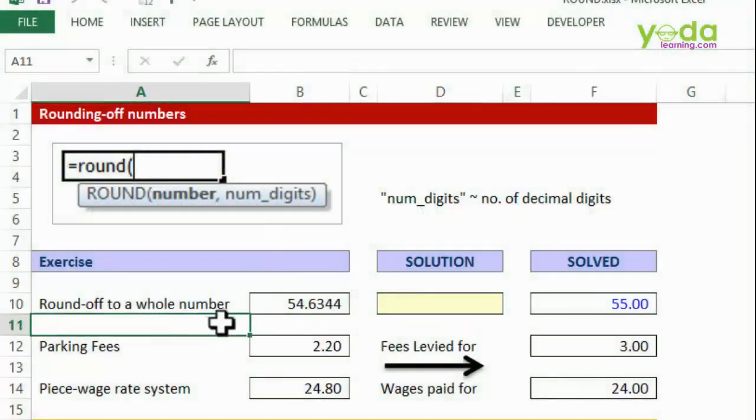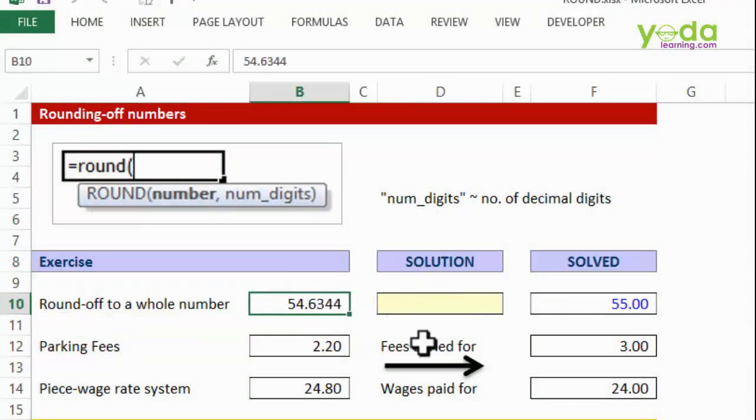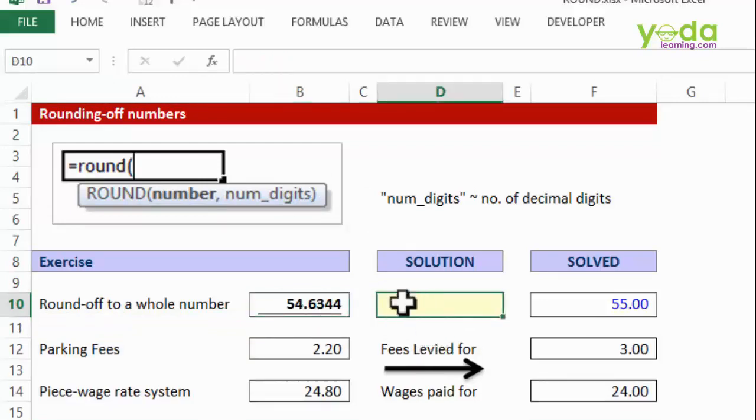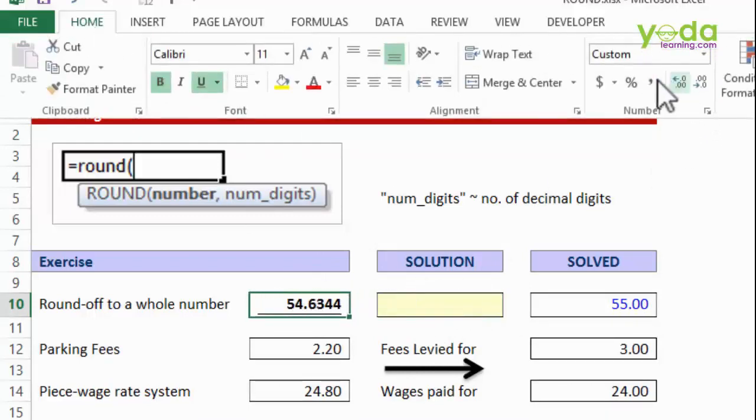So now, looking at the formula round, it has 2 parameters, number and num digits. Well, if you are given a number, which I have made bold and underlined right now, and you're told that I want to round this number to the nearest whole number. Now quite often you go to home tab, you apply this comma style and reduce the decimal.